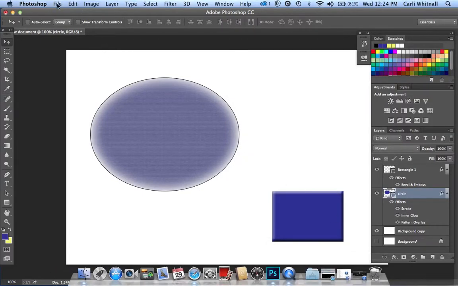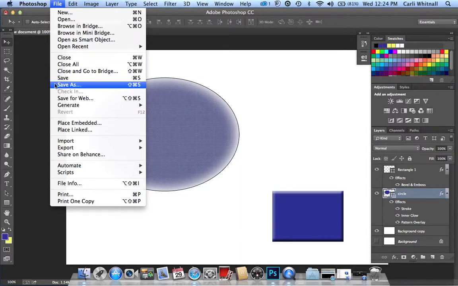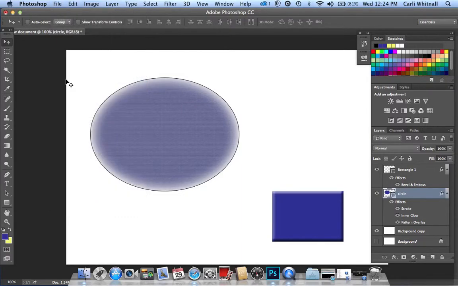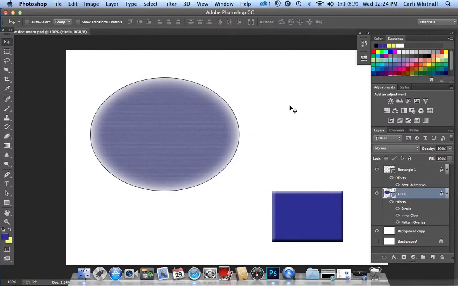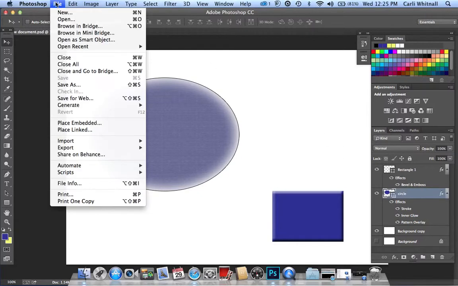I now want to save this because this is our next step. Let's click Save initially. It's going to bring up the title that I gave my image, and we're going to save it in Pics for Class. Sure, why not? And click Save, Photoshop document. Saving it in PSD format, a Photoshop document format, allows us to save these layers.